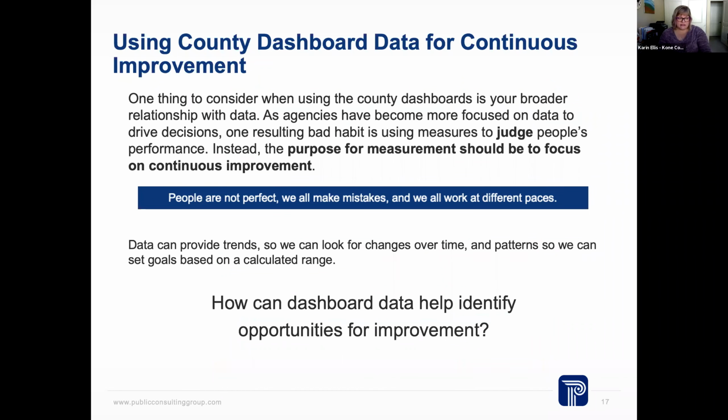So get ready to find your mute button because we're going to be asking you to share your experience with us in just a moment. But what I really wanted to talk about here is the broader relationship that folks have with data. I think as the world has become more data driven, it's caused us to have some bad habits around using data, particularly around judging people's performance.